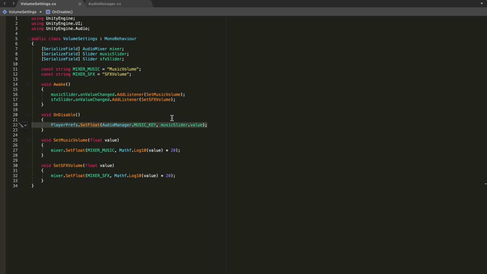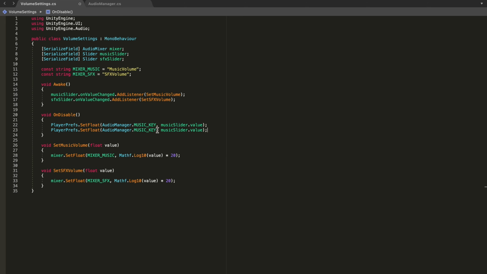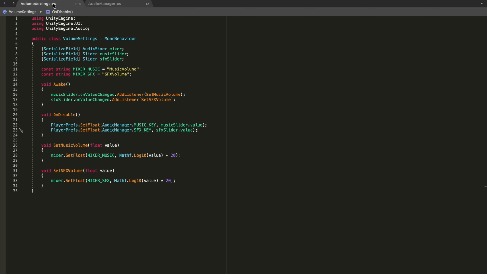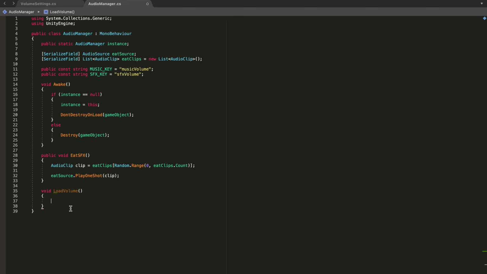And now we'll copy and paste this for the sound effects slider, using the sound effects key and the sound effects slider dot value. Now with the values being saved, let's go into our audio manager and create a void LoadVolume. We're putting the load function in here because the audio manager is going to be in every scene, but the volume settings won't be in every scene. So we can't load off of this because this is only in the settings. So this solves the problem, but it also makes it a little complicated.